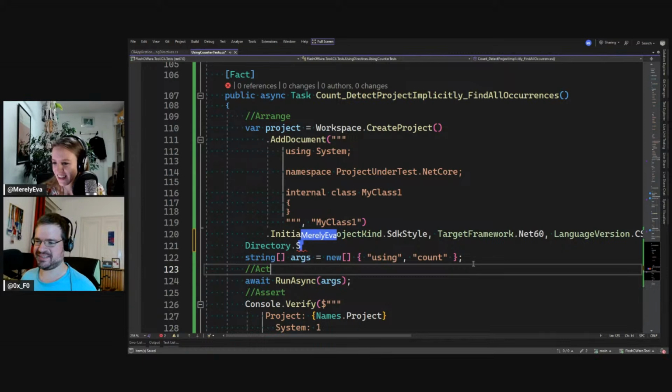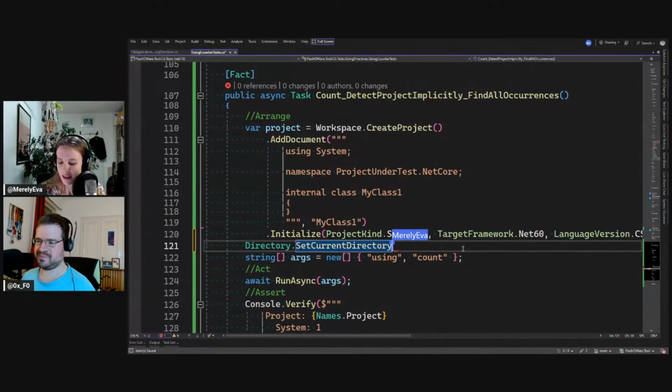Dot set current directory. And then we want to set it to what? Physical. What was it? Physical. We should have it in this project. Variable. Oh, I said it wrong. Variable.